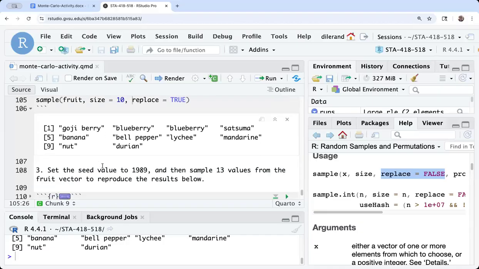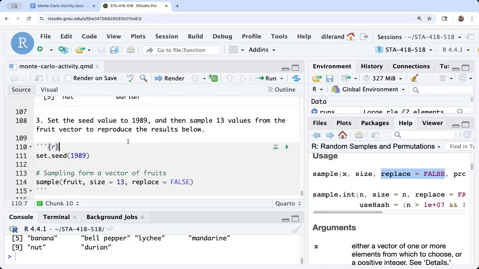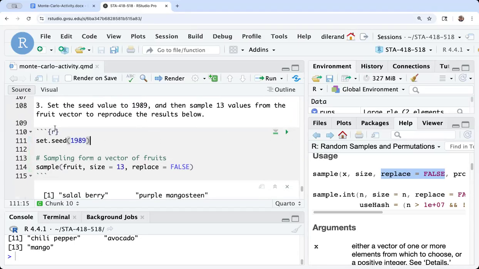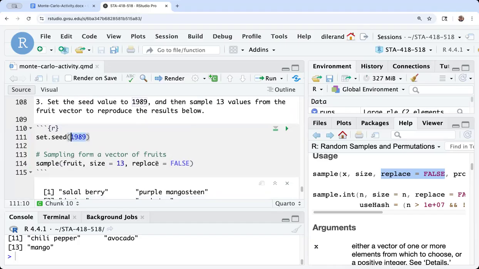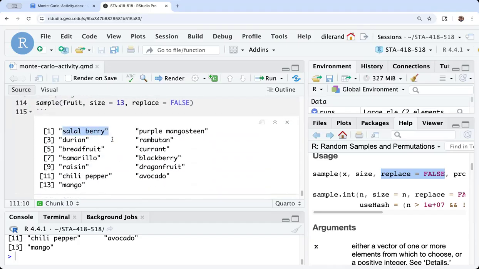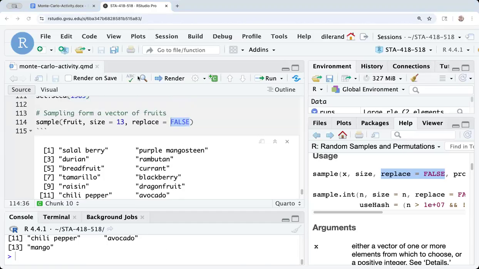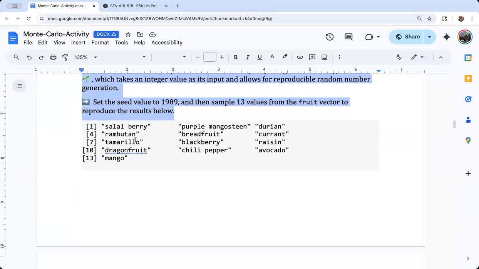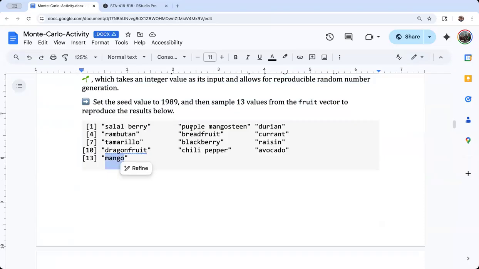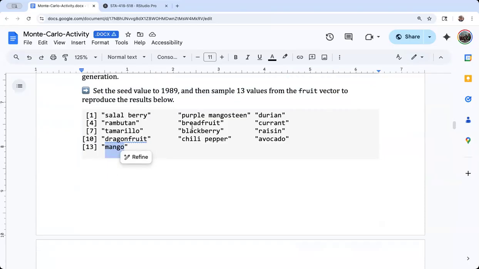To get the same result consistently, that's where again we can set a seed value. You can reset the seed value. We set one earlier at the top of our document to be 1994. And if we want to restart that consistent, reproducible random number generating process, again, we can reset the seed value. Essentially, if you set the seed value in the same code chunk and ran this, you would get the same exact 13 fruits, salal berry through mango, okay, if you had replace equals false. We can see that in the activity, salal berry through mango, right? Got the same 13 values, just like we did here.